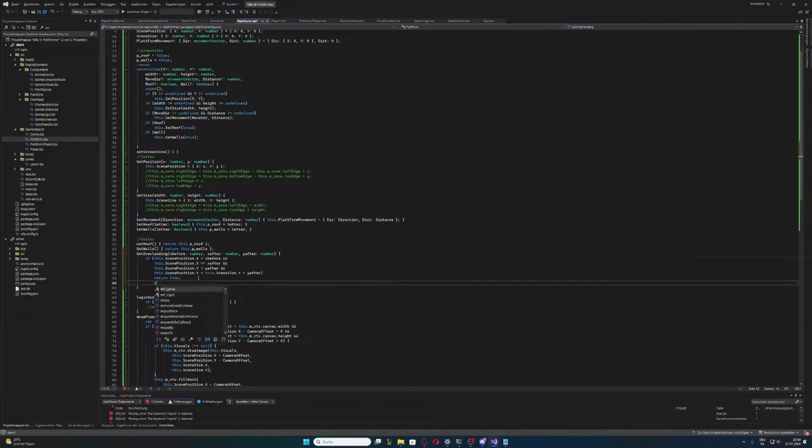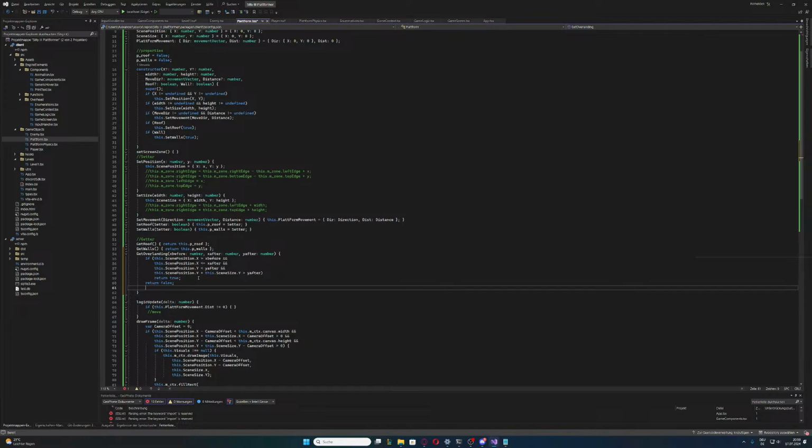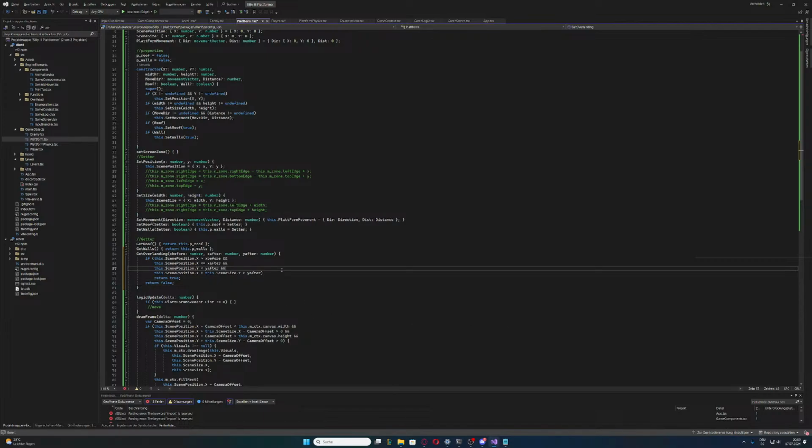Else return false. So, yeah, only the Y after matters because we are doing priority like that. I don't know how I'm gonna handle corners. Whatever, it doesn't matter. With this, it should recognize when I fall through the platform.